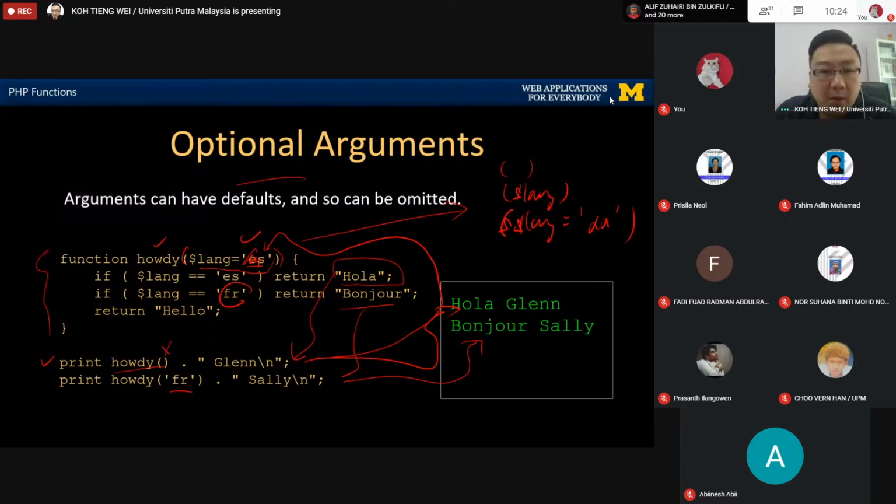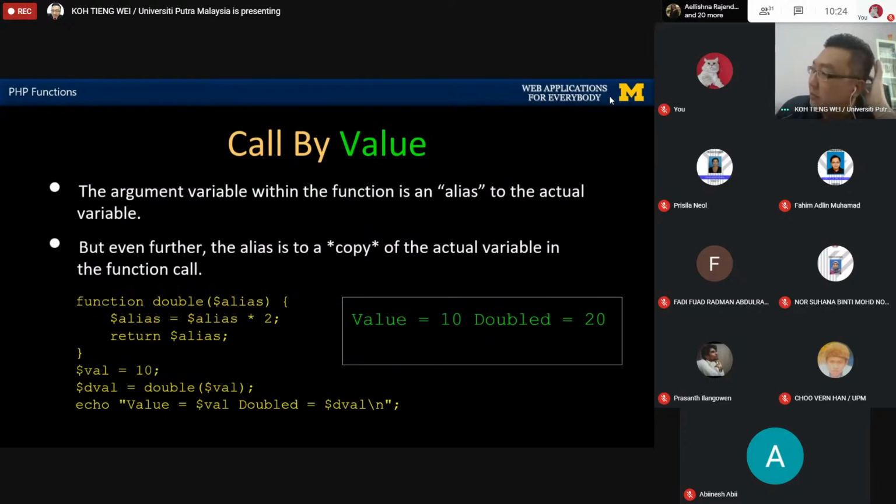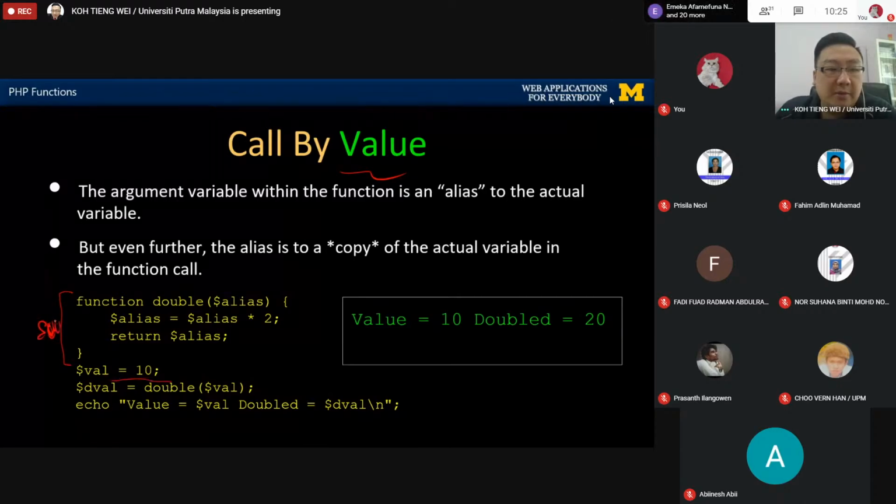Okay, call by value. To start off, we see all these things are called by value. So you need to understand what is meant by call by value in this case. You create a function name, and this is the scope of the function.